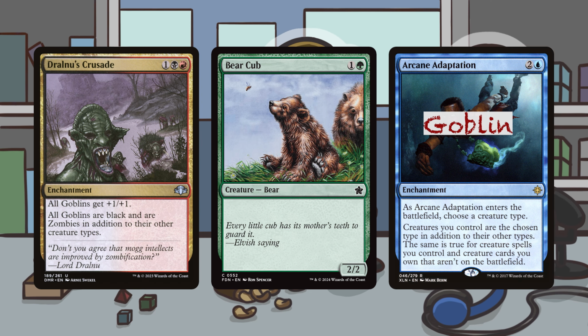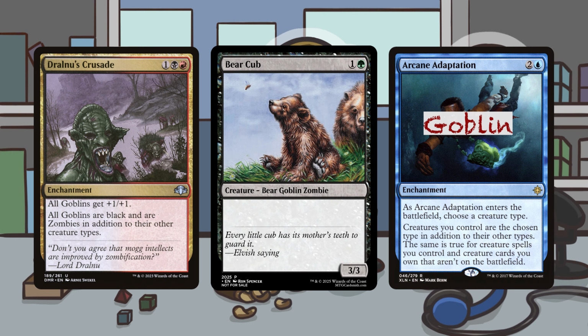Okay, if we apply Arcane Adaptation first, Draw News Crusade is going to turn 1 bear cub into a zombie. So that's why there's a dependency, because Draw News Crusade, depending on whether or not we apply Arcane Adaptation first, is or is not going to pick up that bear cub.